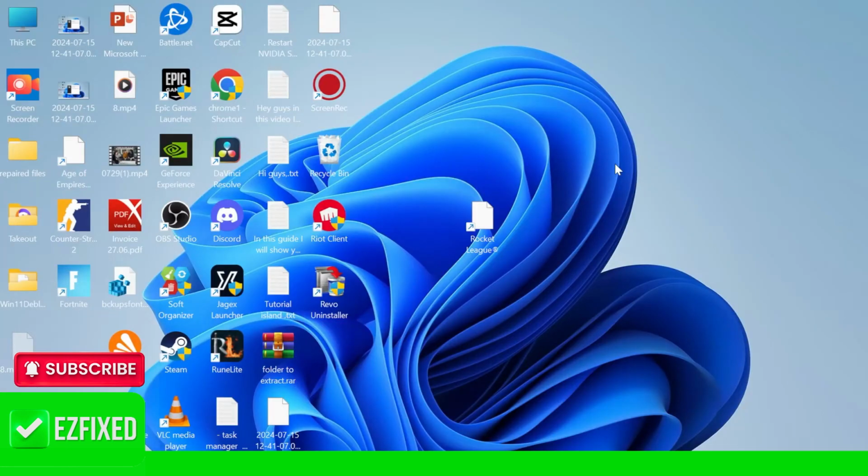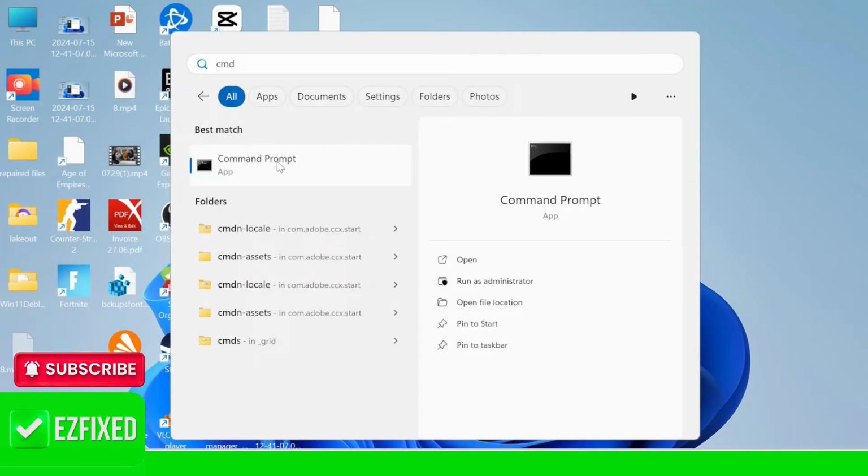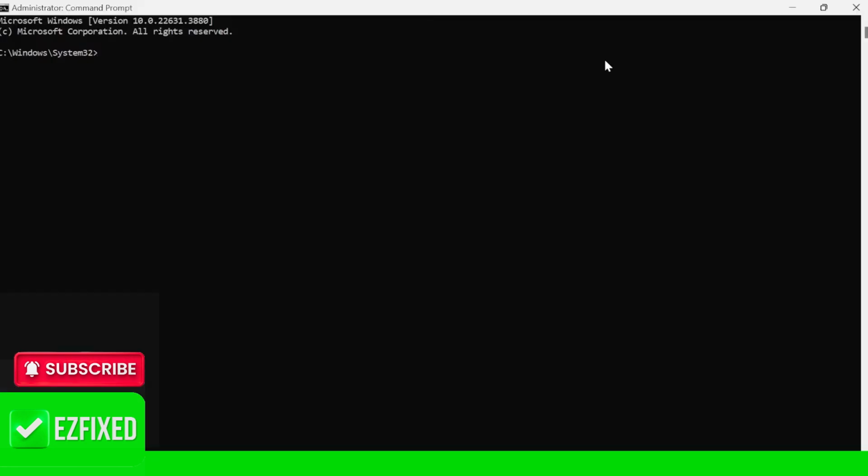So the next thing you need to do is head over to your Start menu and search for CMD. And then right click on the command prompt and run this as administrator. Now another reason you could be getting this error message is due to a corrupt system file. So in order to fix that, what we need to type in here is sfc /scannow and then hit enter.